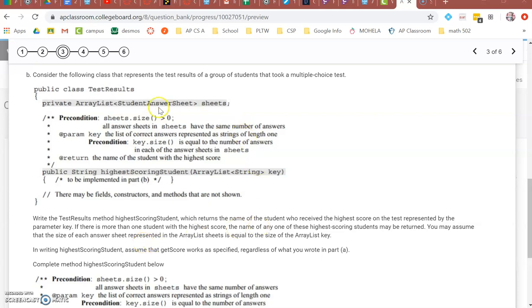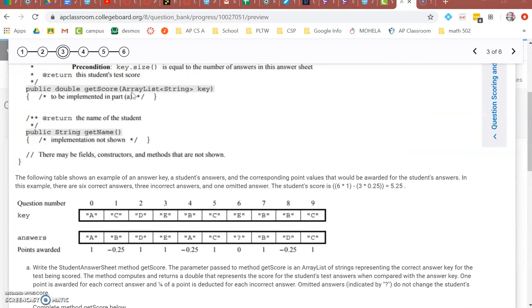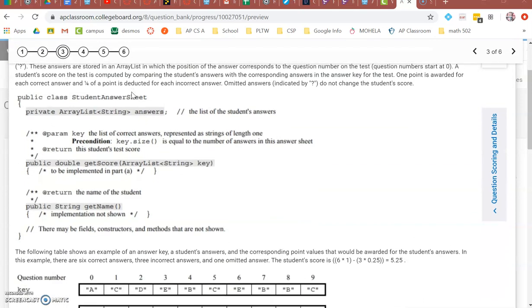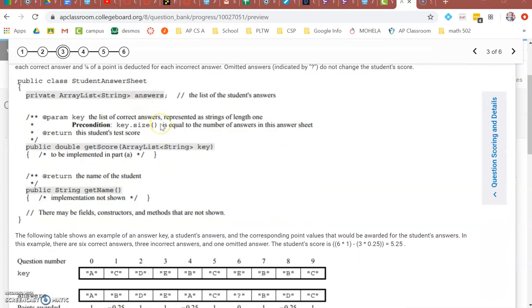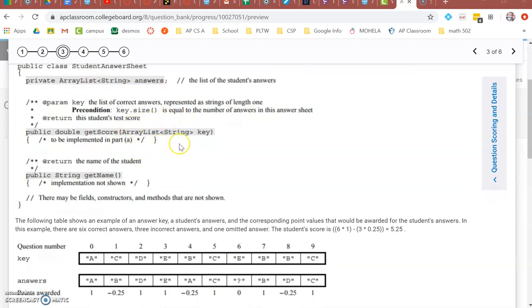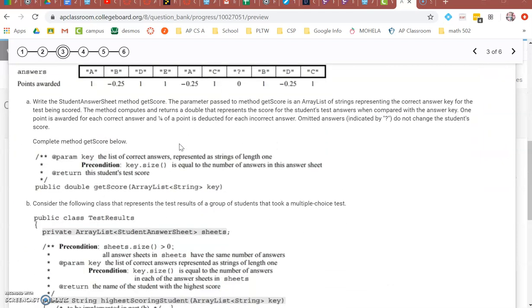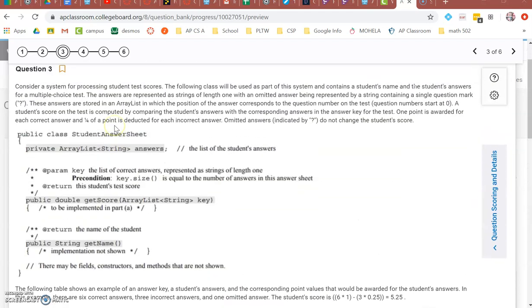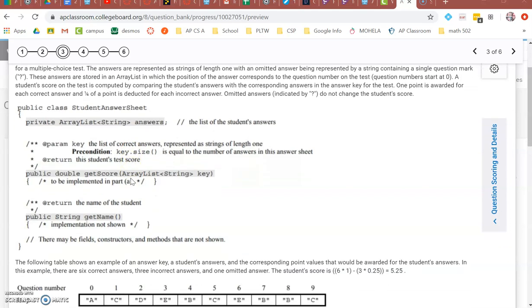With this problem, student answer sheet and test results, I picked this problem because it also contains a lot of really common stuff that you see in FRQs. Among them, iterating through array lists, getting items from an array list. And then this one has two classes that are interrelated.